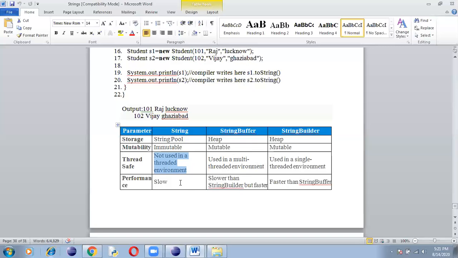Okay. And talking about performance is also very important now. This is safety purpose, and this is performance. So performance wise, it is very slow. String is very slow. I will prove that with some program. And execution rate is very slow. It works very slowly, because it has to go to the string pool and like that, some time taking process is there. But if you go with string buffer, it is slower than string builder, but fast enough than string. Faster than string. But string builder, on the other hand, is fastest.